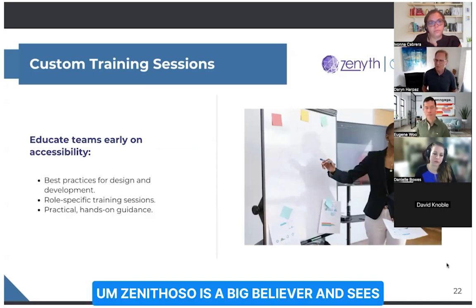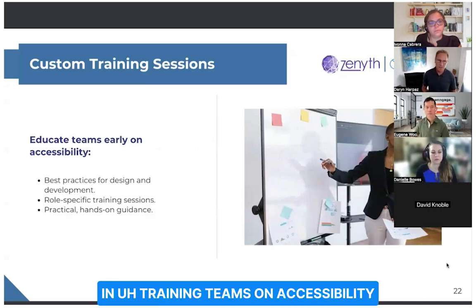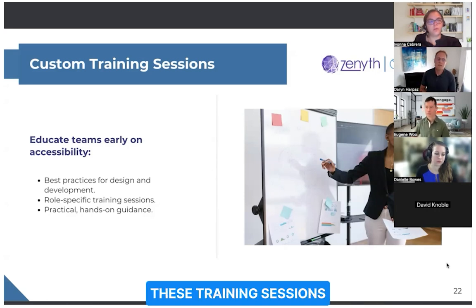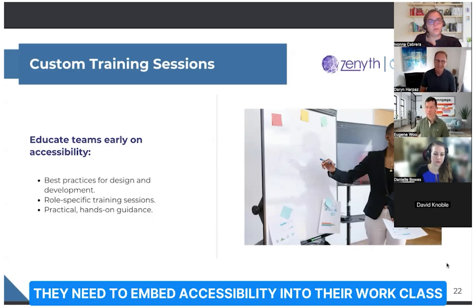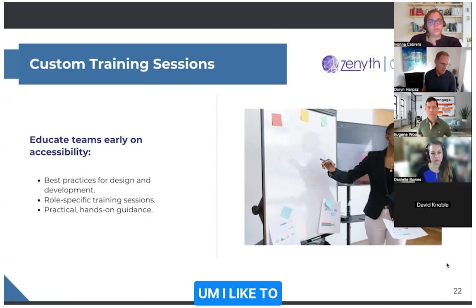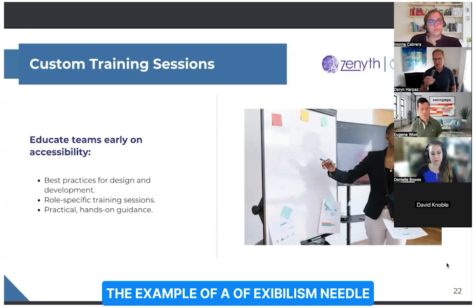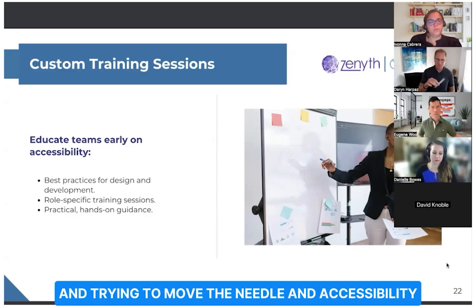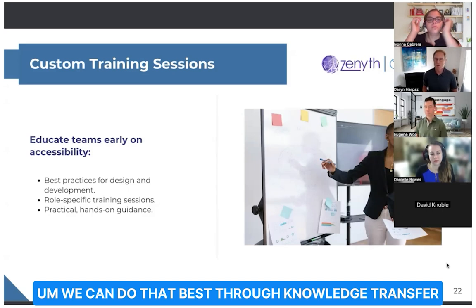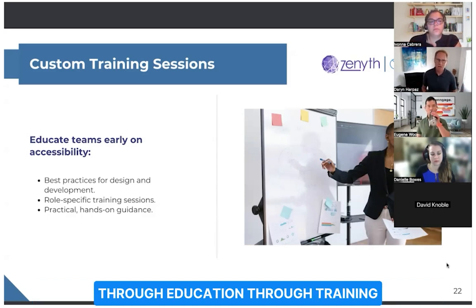Zenyth also is a big believer and sees a lot of benefit in training teams on accessibility. This is across design, development, and content. These training sessions equip your team with the knowledge they need to embed accessibility into their workflows from the very beginning. I like to think of the example of accessibility as a needle and trying to move the needle on accessibility. We can do that best through knowledge transfer, through education, through training.